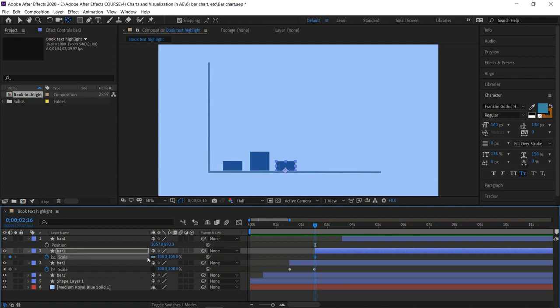Do the same thing. Select a scale, uncheck the chain, put the first keyframe, make it 0, and the second keyframe over an interval of 1 second and make it 350 because we want our third bar chart to appear bigger than the first and second one.